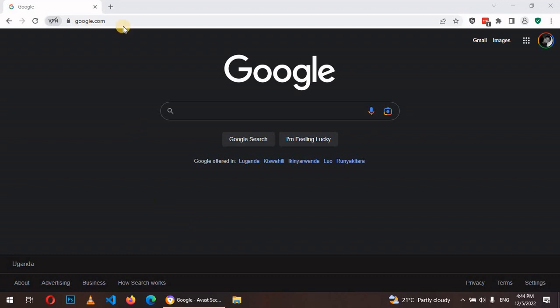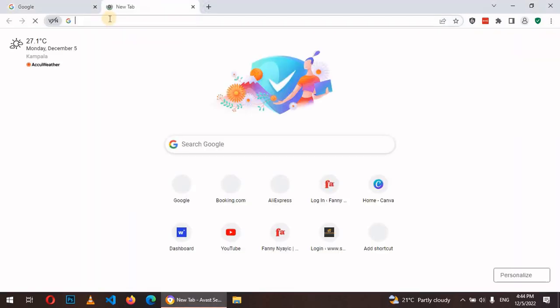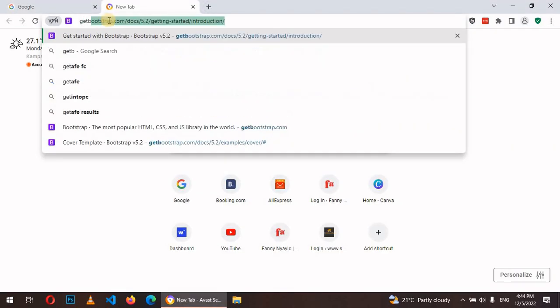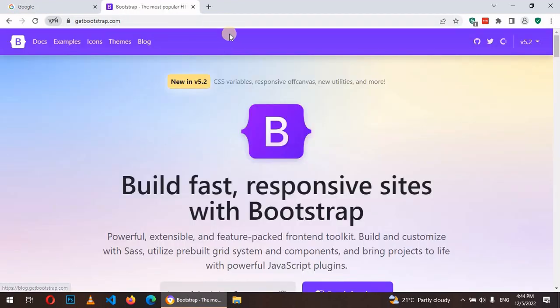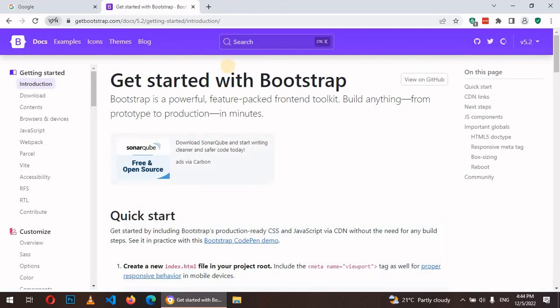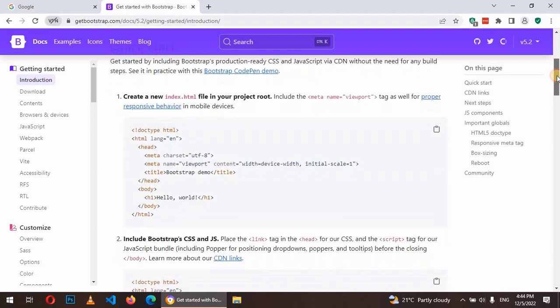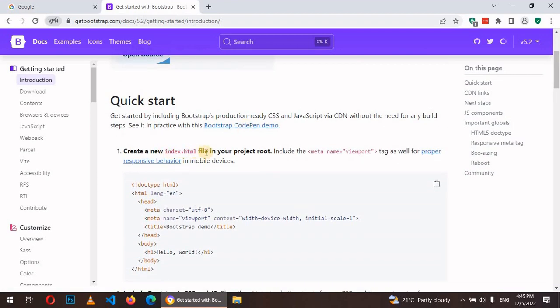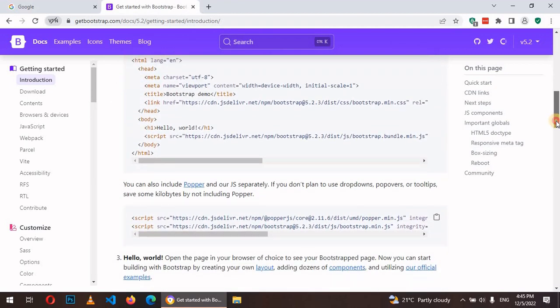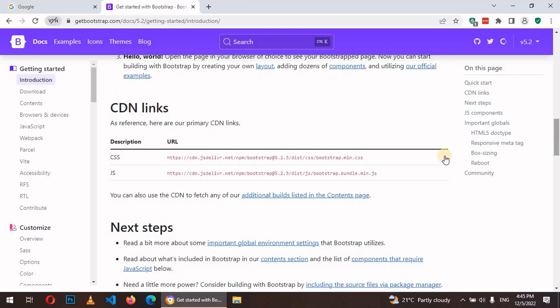The first way of using Bootstrap is we're just going to open our browser and go to getbootstrap.com. Once you're on the Bootstrap homepage, you go to Docs, and right at the beginning you have Quick Start. It says create a new index.html file in your project root. When you scroll down, you can see that the CDN links are here. So now we are going to do exactly what it said.